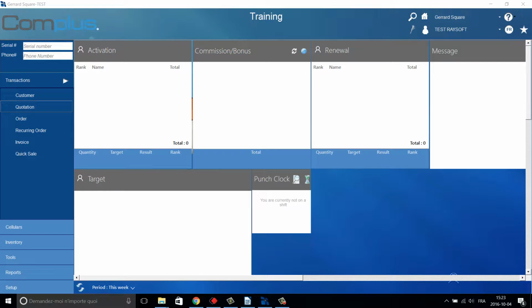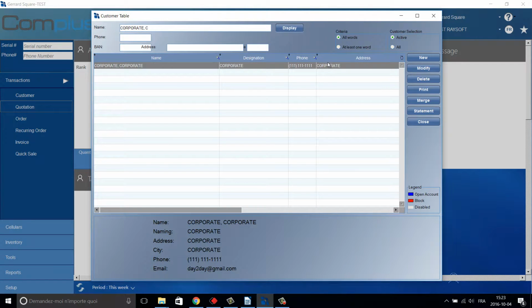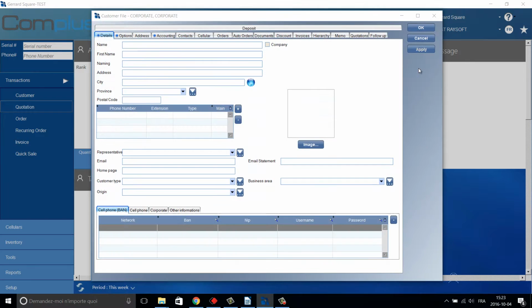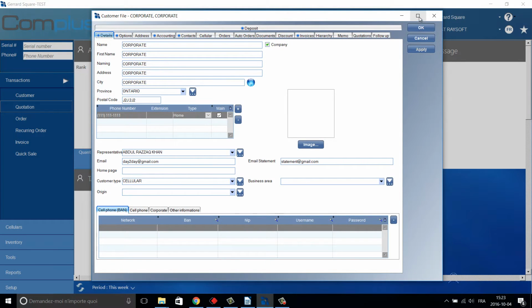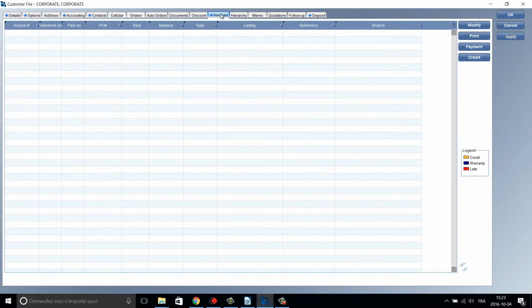It is also possible to manage all the transactions you did with a corporate customer by accessing the customer file. Let me show you that. Go into the transaction menu, click on Customer. Let's search for a corporate customer. Let's click on Display. Click on Modify. Let's maximize the screen. Let's go into the Invoices section.